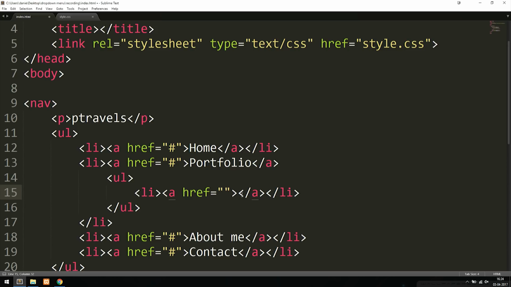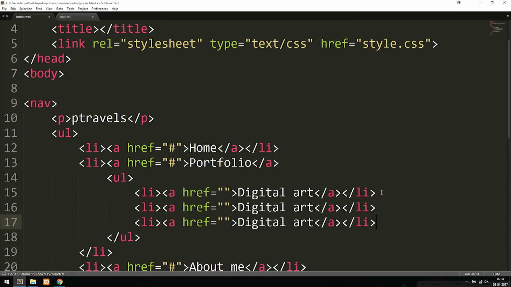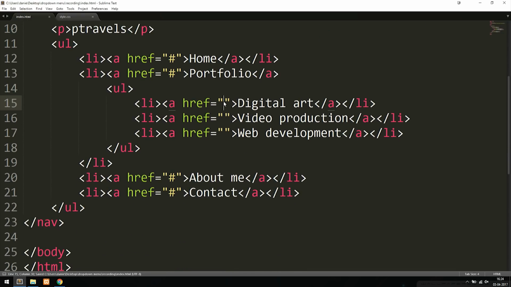So now that we have this, I can actually say we need to have some text inside the first link here. So I'm going to say we have digital art, perhaps. I'm just going to copy this a couple of times, maybe 2 more times, and say that the second one is going to be video production. And the third one could be web development. Like so.